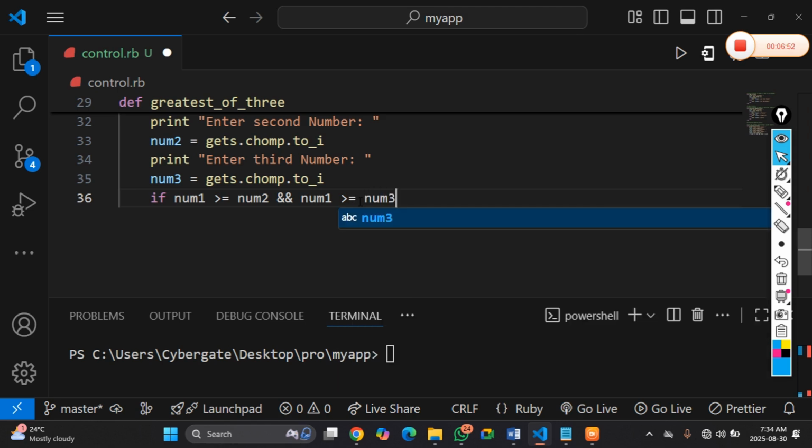So we have 3 numbers in the control flow. The num1 is the first number. We're checking if the first number is greater than or equal to the second number, right? And then we are comparing using a logical statement to check if the first number is greater than the third number. So the first number if it's greater than the second number, and the first number again if it's greater than the third number. I think that makes sense, right?